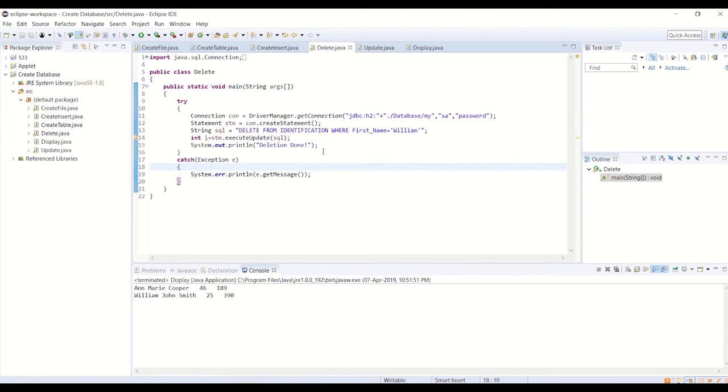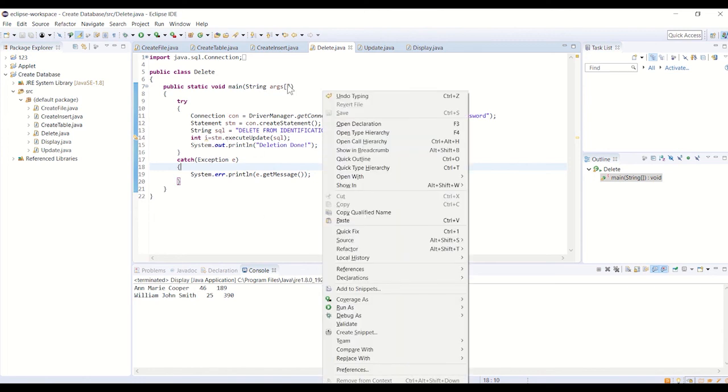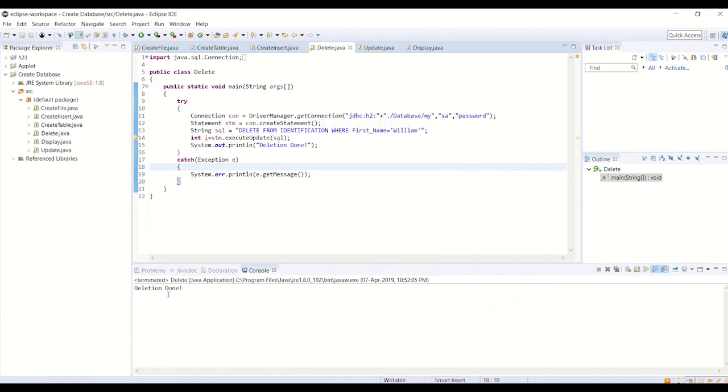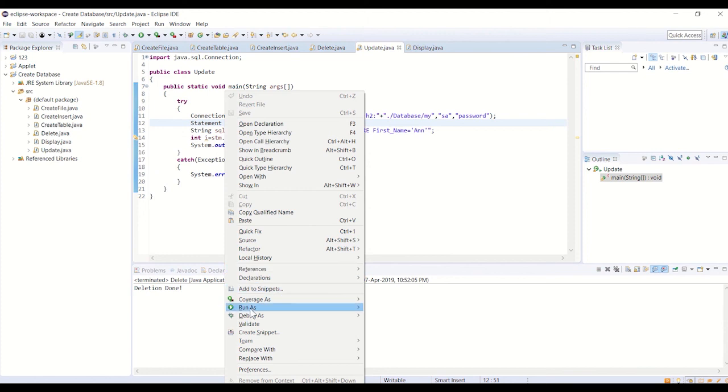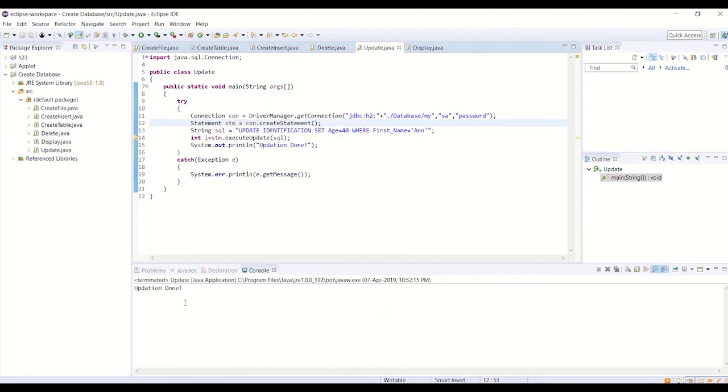Next, you delete the row whose first name is William. Run as Java application. You can see that the deletion is done. Next, update, same code as you did in delete and insert. Now run as Java application. Here the deletion and updation is done on two particular rows.